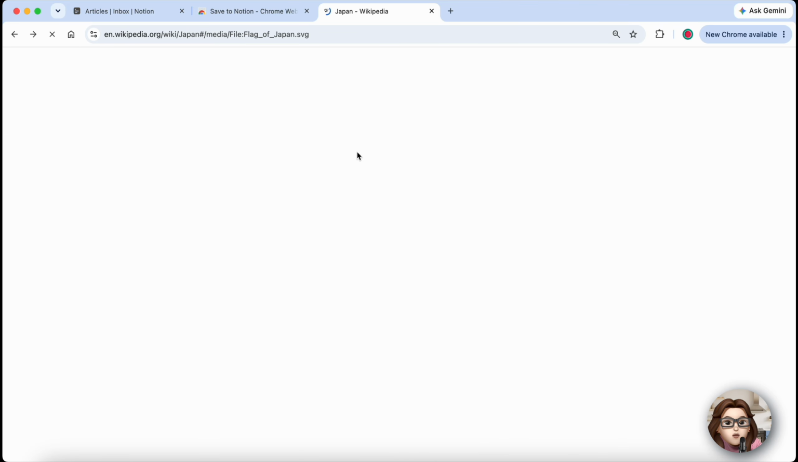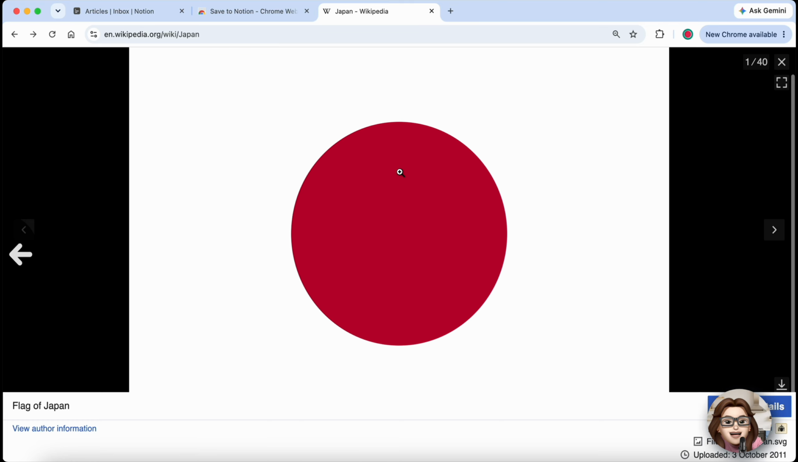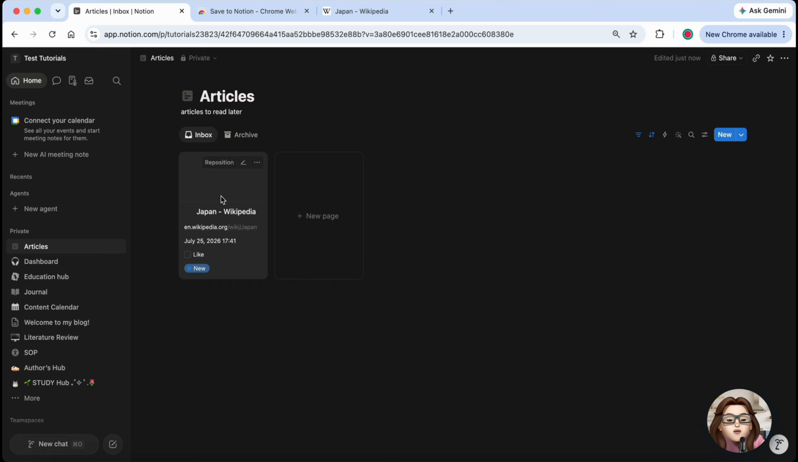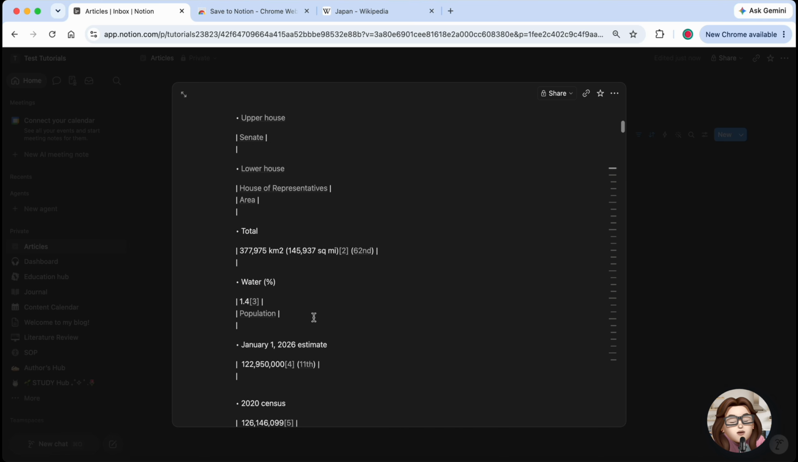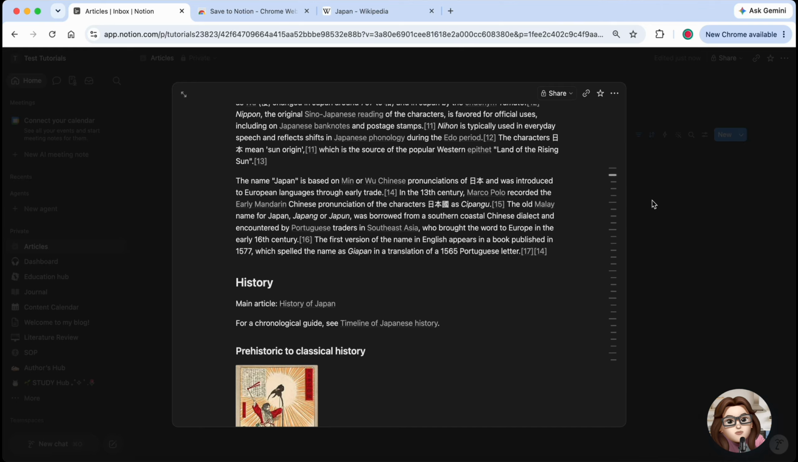Using the Save to Notion extension is a quick way to collect research, articles, bookmarks, and ideas without leaving your browser. That's how to capture anything with Save to Notion.